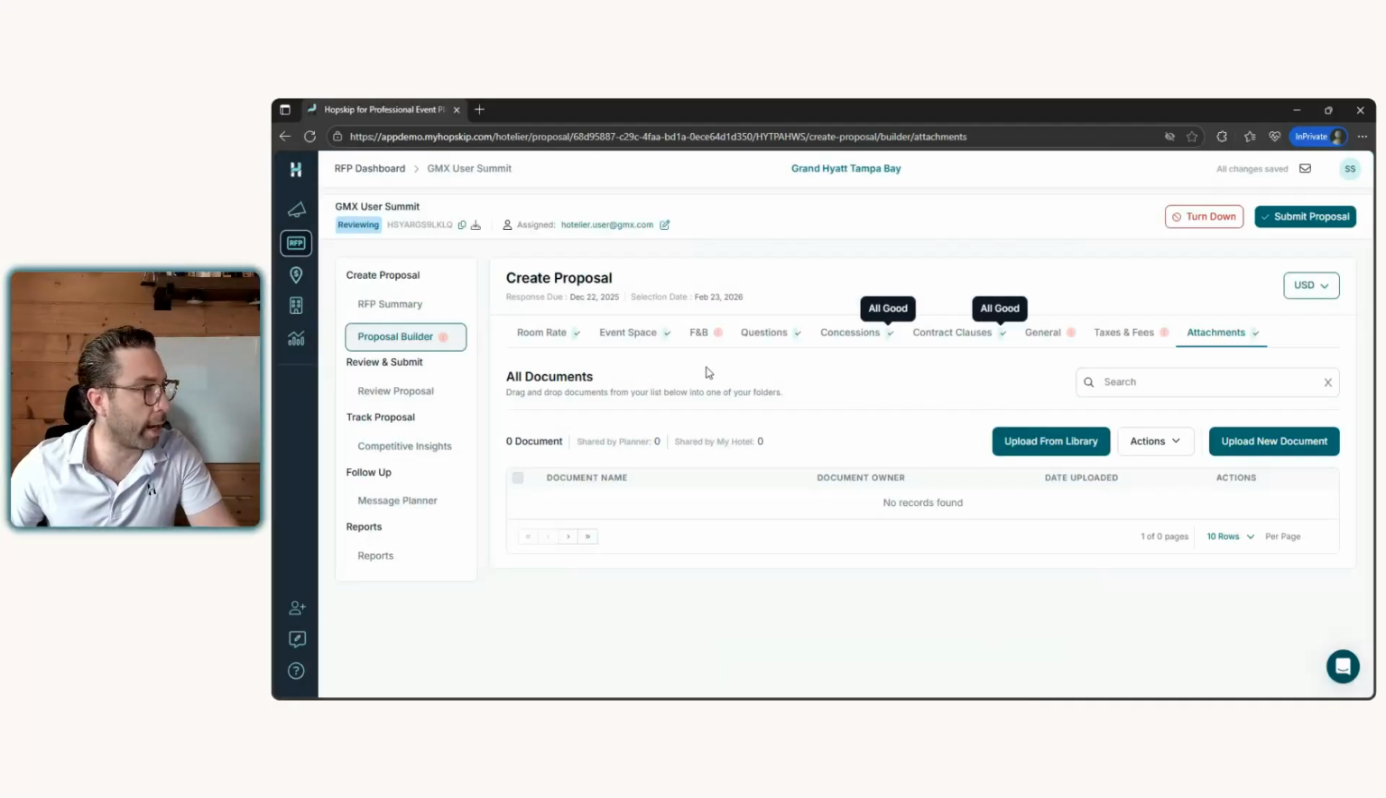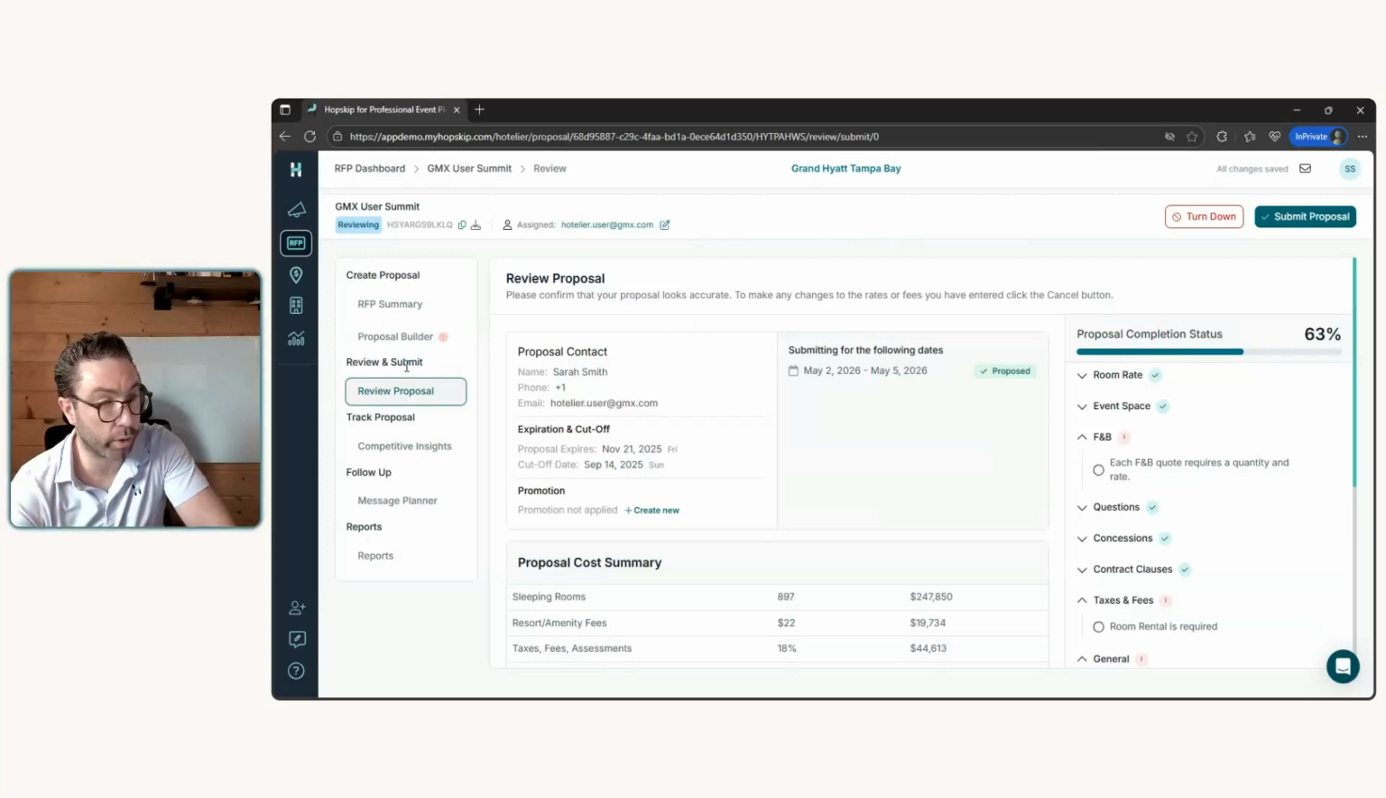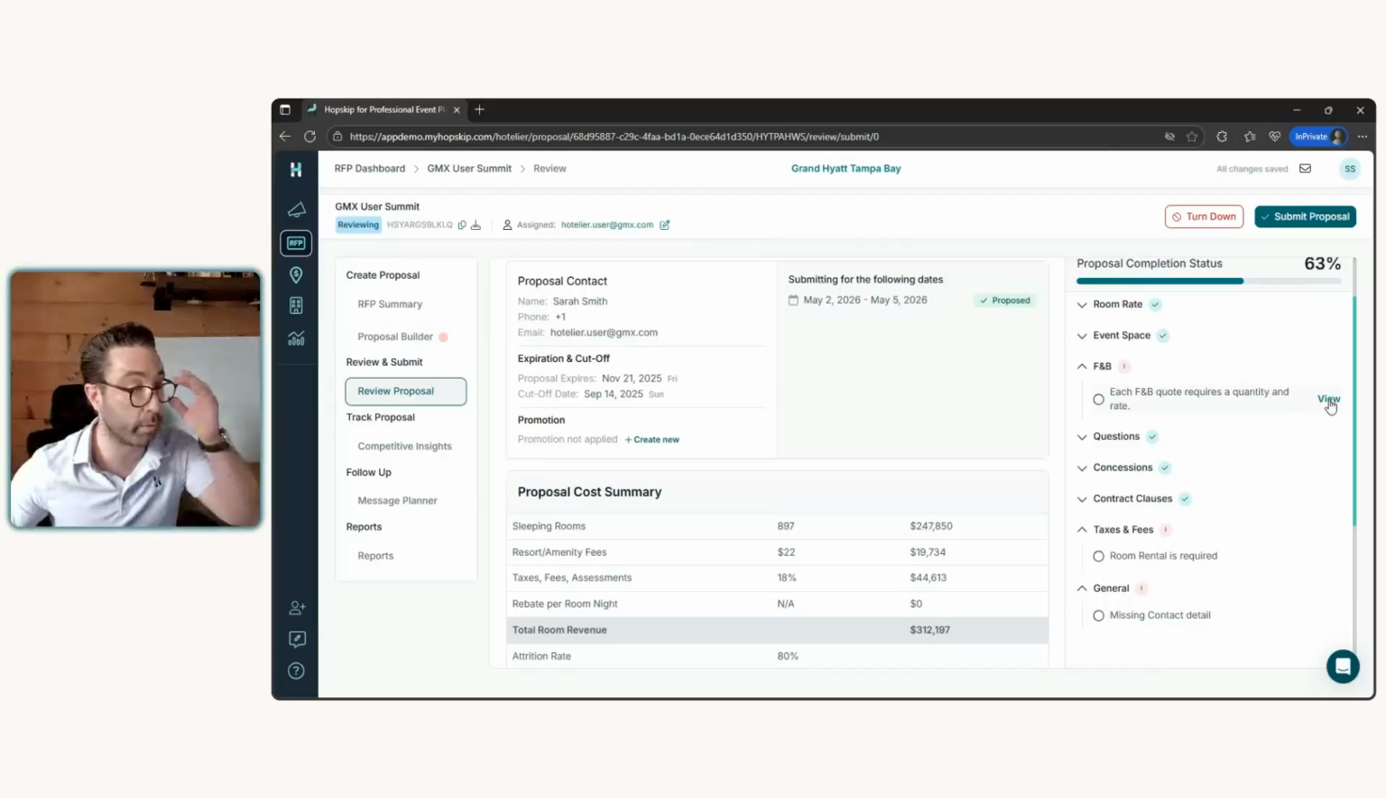All right, I am now going to go to the review proposal tab, which is going to be a summary of the proposal that you just built. You're able to, of course, review it, edit it, and correct it before submitting. This is where you can see how complete it is. I can tell that there's still some remaining information that I need to provide in order to submit the proposal. For the sake of this demo and time involved, I'm not going to go back to those tabs.